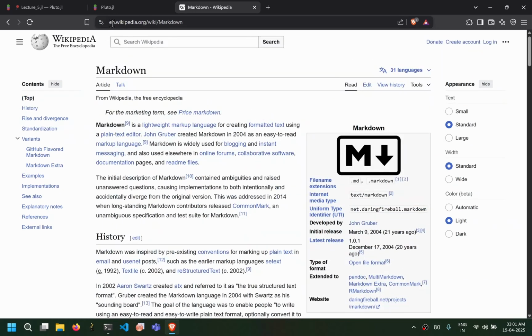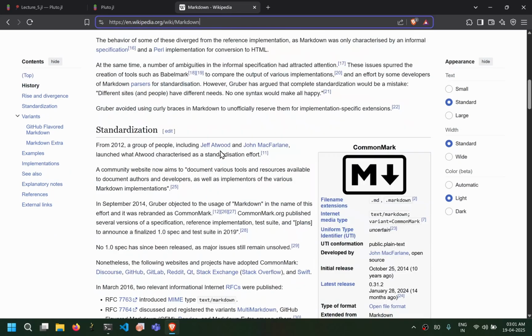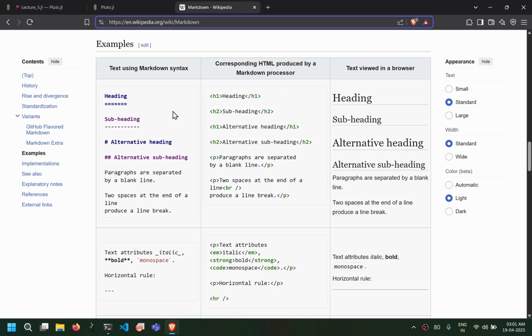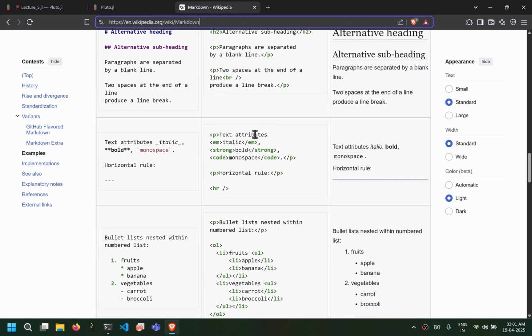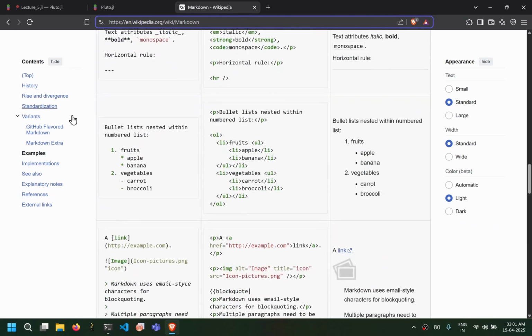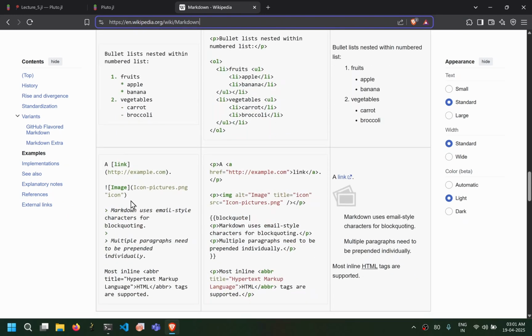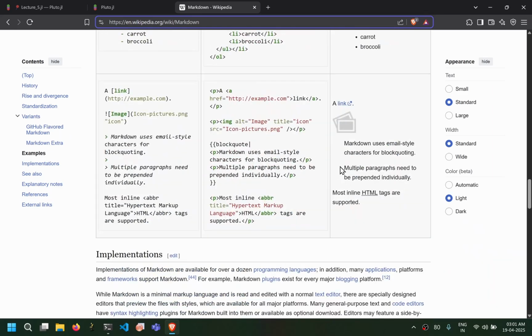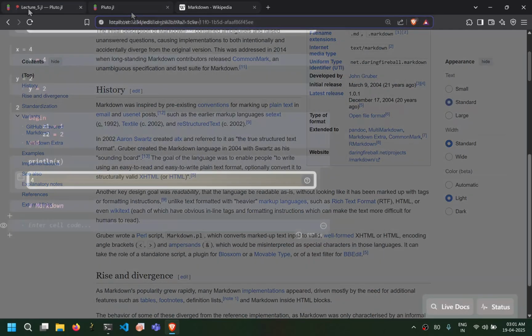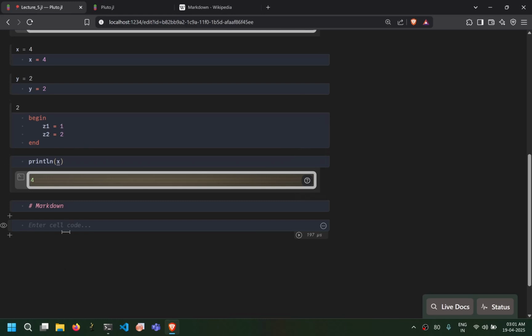If you're interested, we can just go to this page and this will have the introduction of markdown. This is again a fairly lightweight markup language, and this is new also. It started in 2004, and you can write headings, subheadings. We can do bold, italic, monospace. We can write code. We can do this list. Then we can add links, images. All of these things can be very easily done in Markdown. That makes our notebook much more interactive.